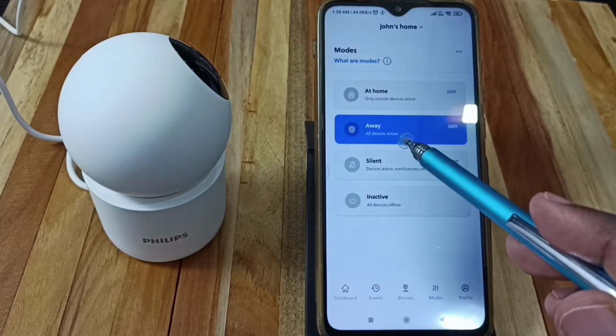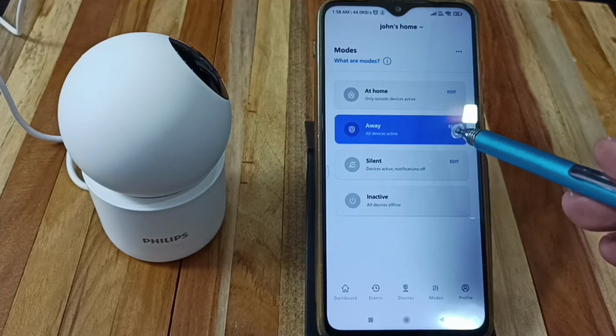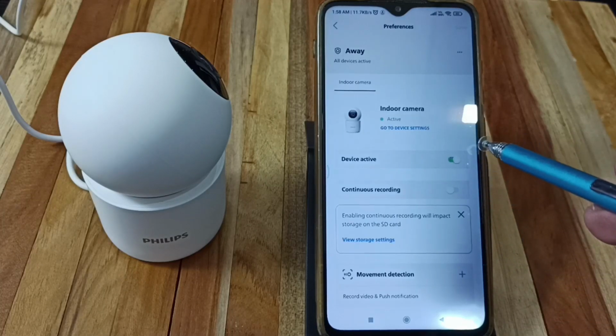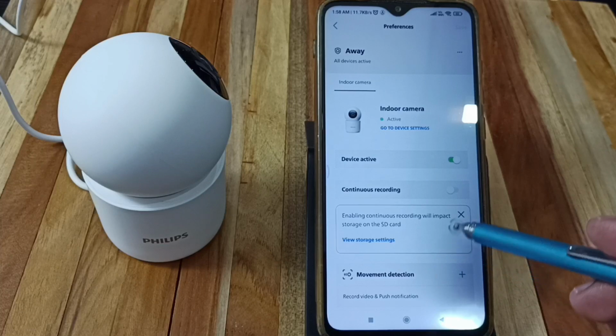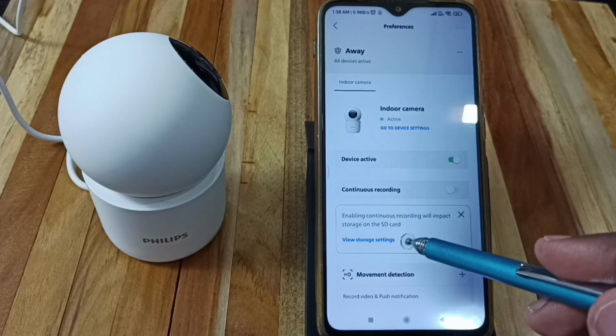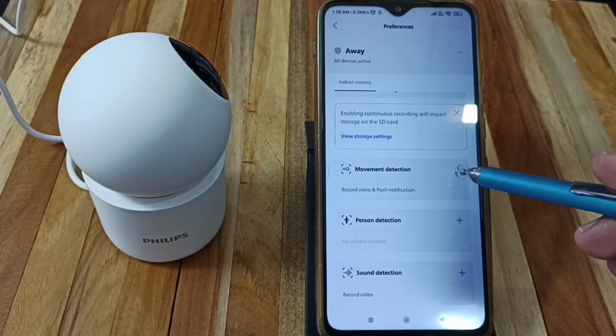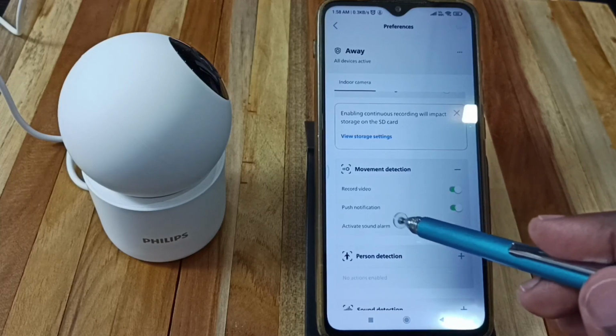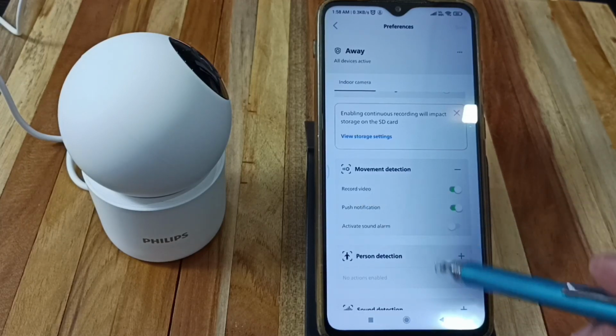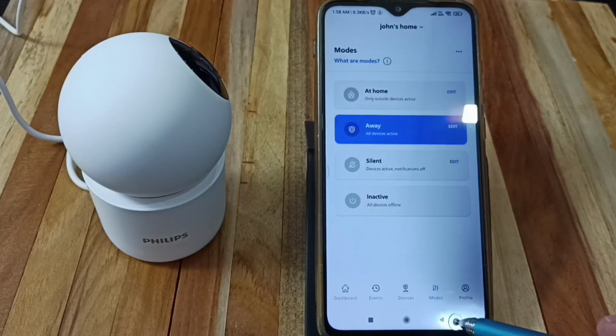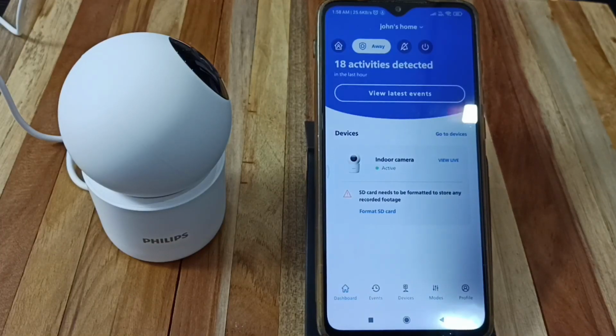Let me go to modes. See, I have enabled away mode, and in away mode go to edit, and you can see video recording has been enabled, but it's not recording. So I will show you how to fix it.